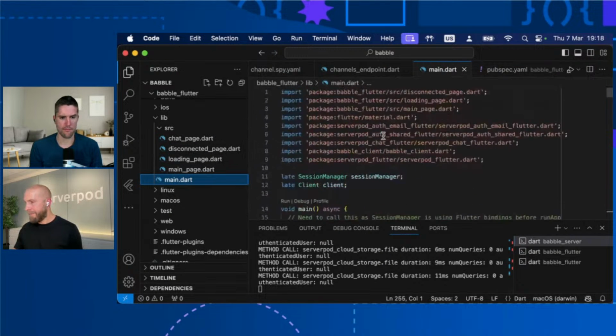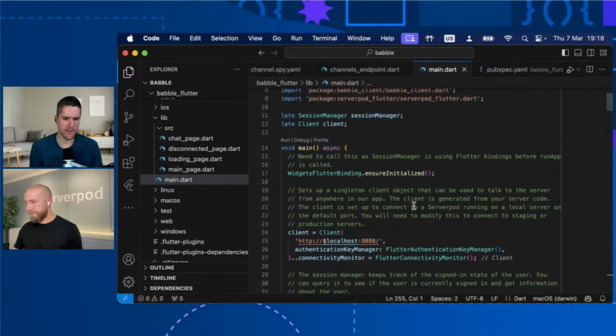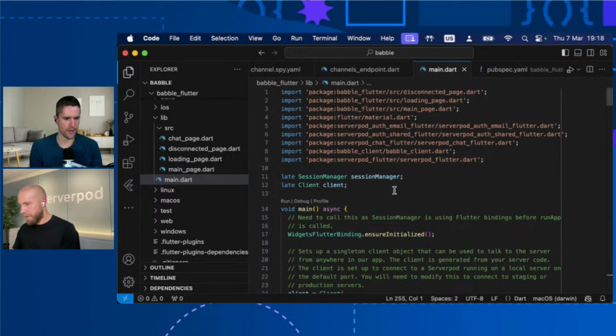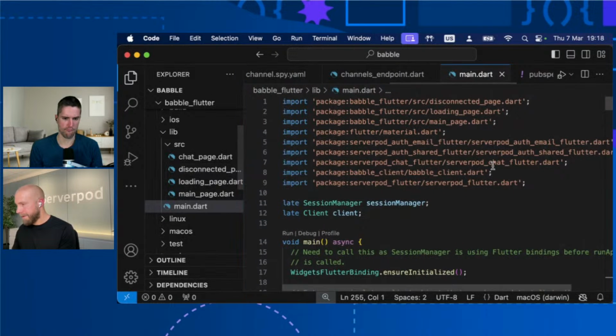So we have the main file, which is a little bit longer now. Can you make this code a little bigger? I should have said this forever ago. Oh, okay. Is that Command plus, maybe? Command plus, yeah. Okay. Is that viewable? Better. Should be pretty good.